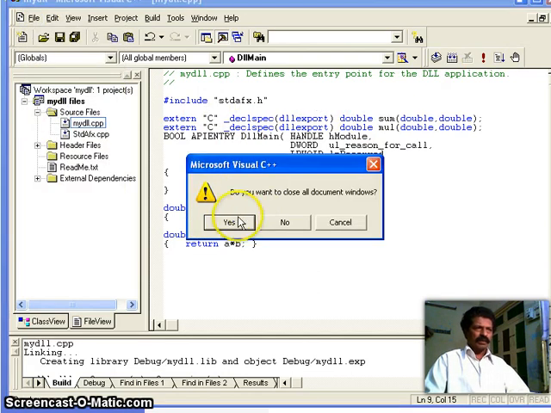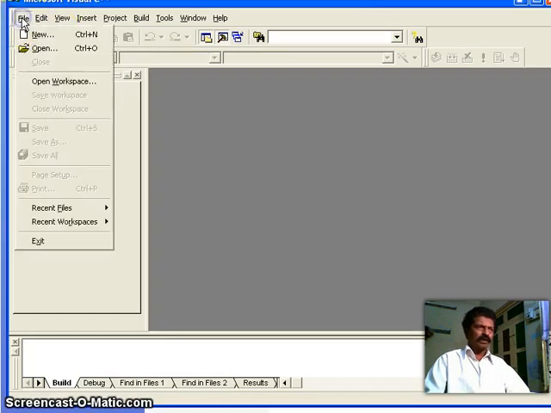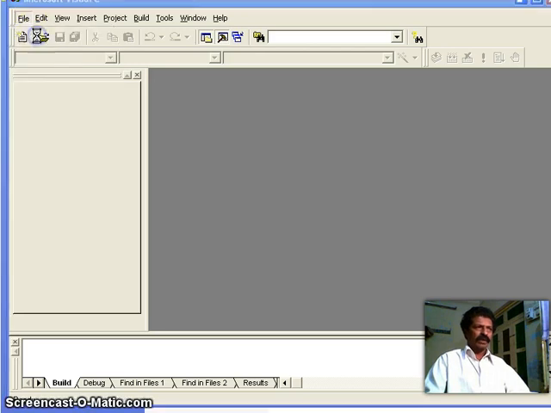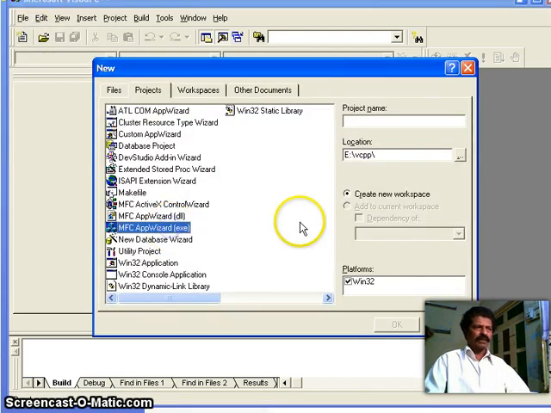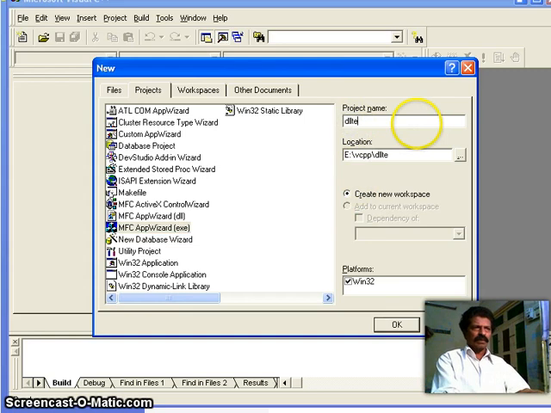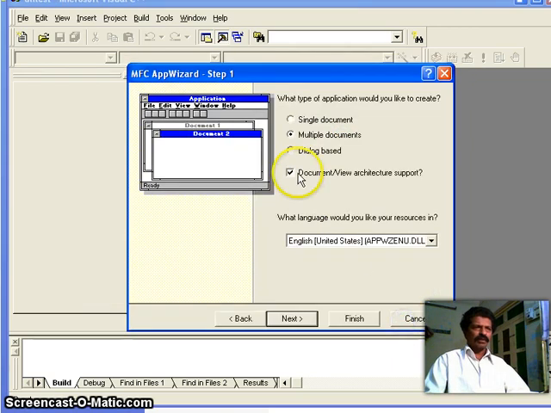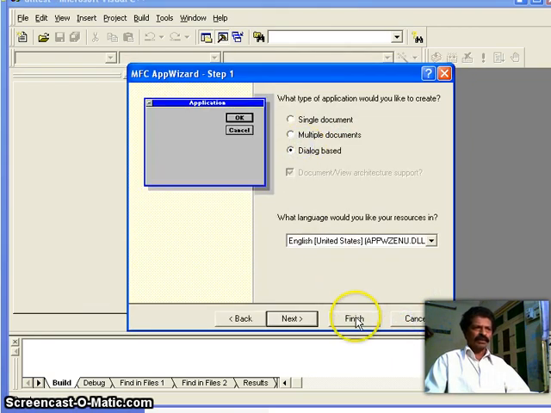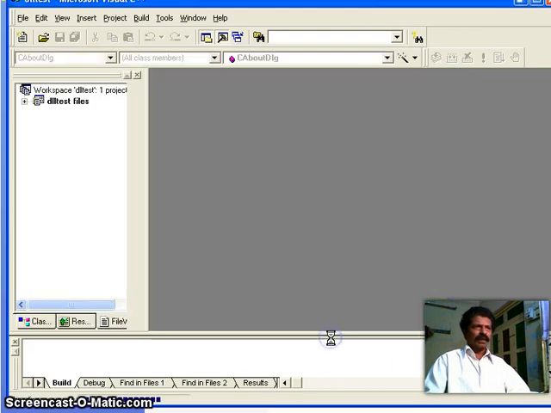I close the workspace. Yes, now we shall start a different project for testing it. Therefore, again I select new, and this time I will take the MFC application wizard, and I call this project DLLTest. Previously it was myDLL, and this one is DLLTest. Then I say okay, let this be a dialog based application, then let us say finish and okay.